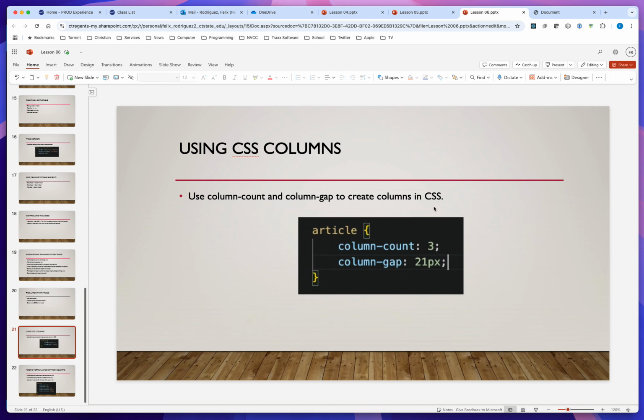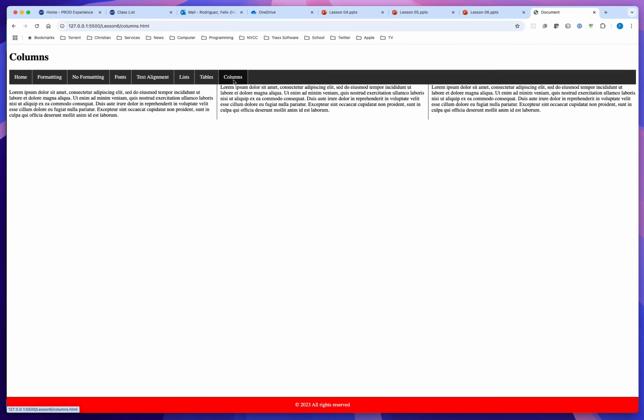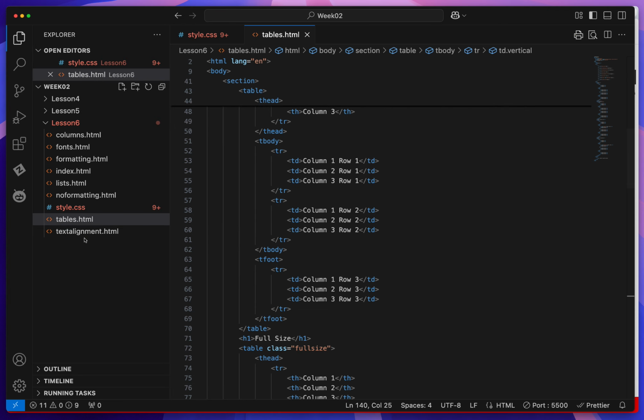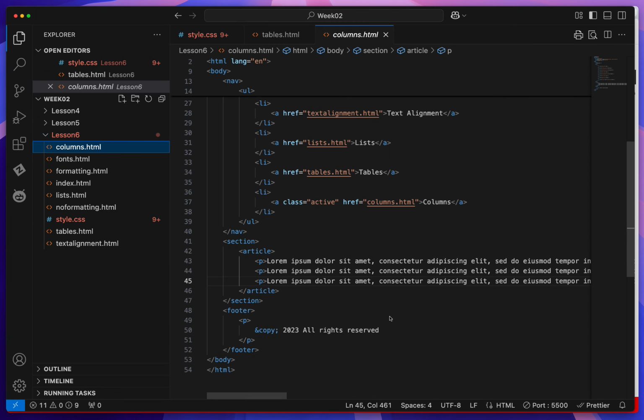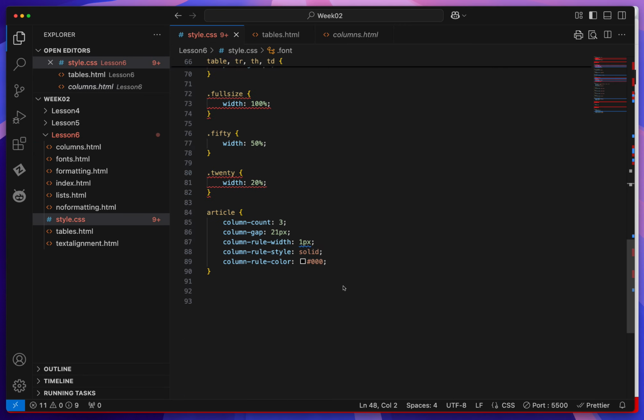So the nice thing with CSS columns, and again, I'll go over to columns here to show you. What we've done here is if we look over at our columns.html down here, I created an article with 3 different paragraph elements in the article. And this is what split those up into multiple columns. So each one of these paragraphs is its own column. The way we did that in our CSS is down here in the article, as you can see.